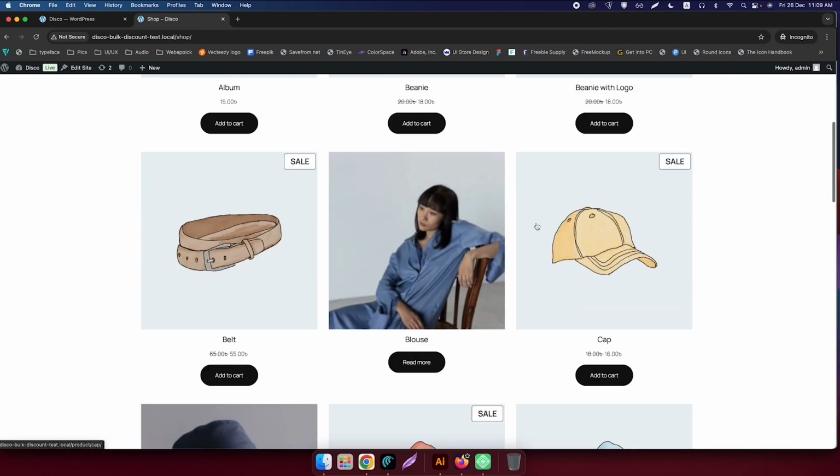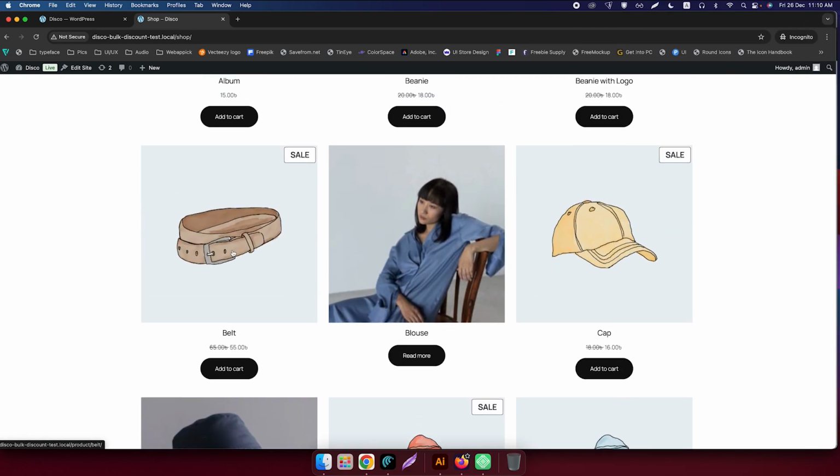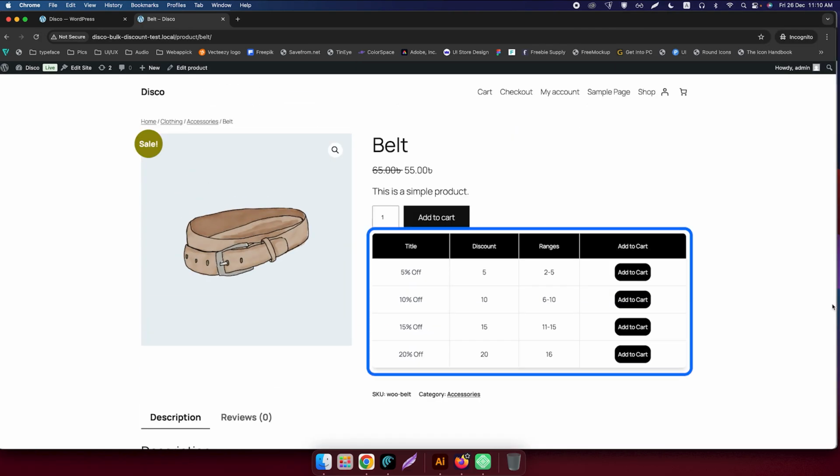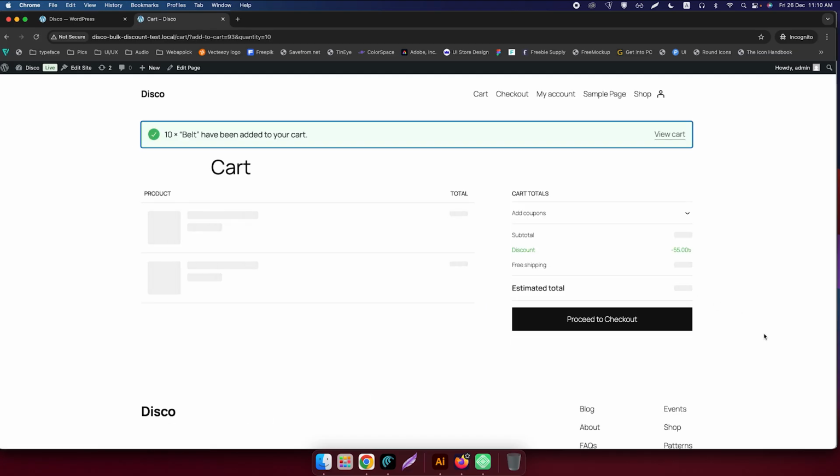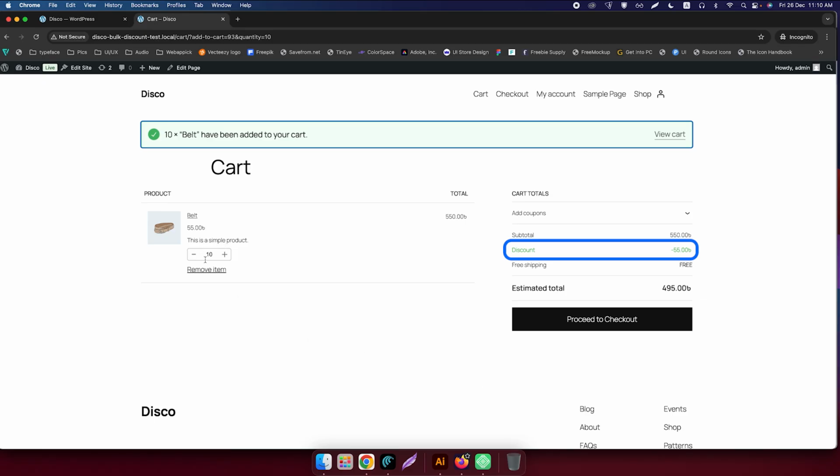Let's visit the Belt product page. Here, you'll see the bulk pricing table. If a customer selects 10 products, they'll automatically receive a 10% discount. When they click Add to Cart, 10 items will be added to the cart automatically, and the discount will be applied instantly. That's it! You've successfully created and customized a bulk discount pricing table.